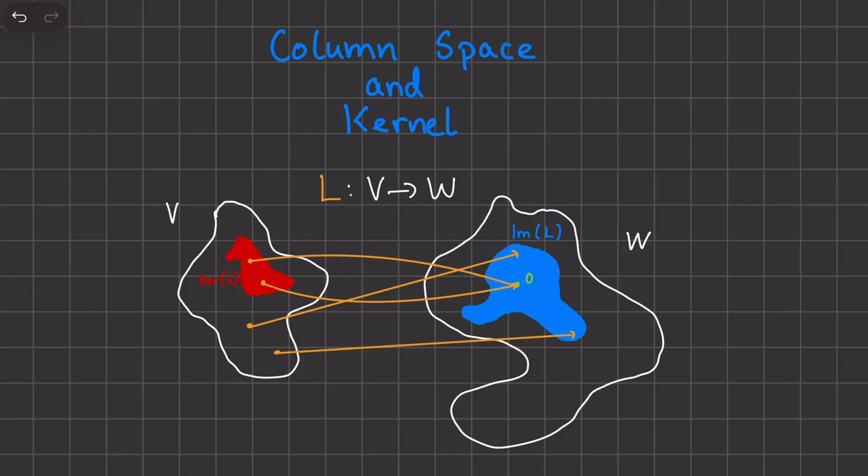In this one, we will take a closer look at what the column space and the kernel tell us about a matrix.